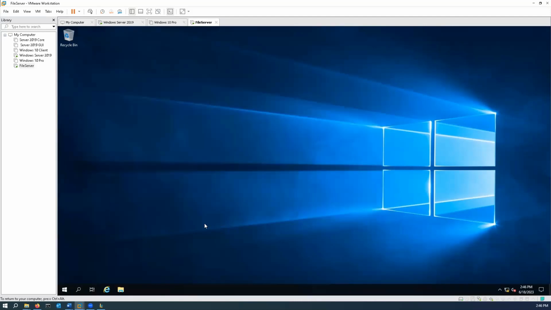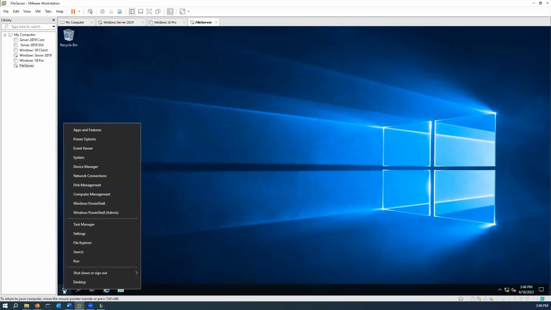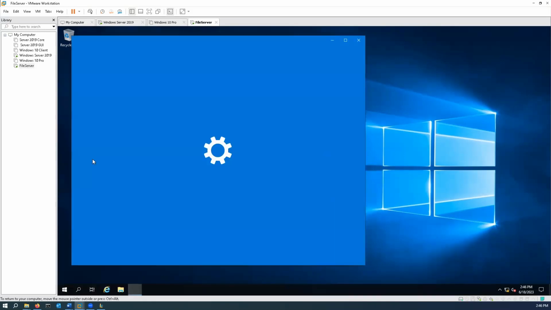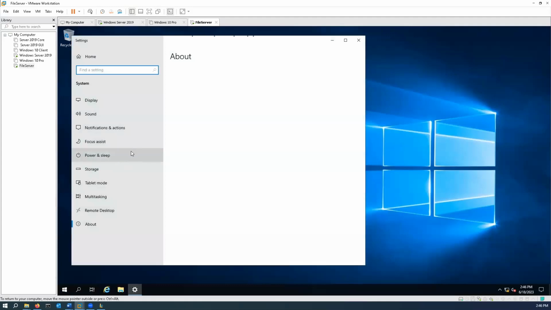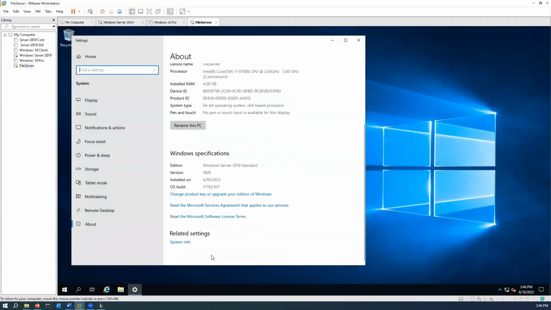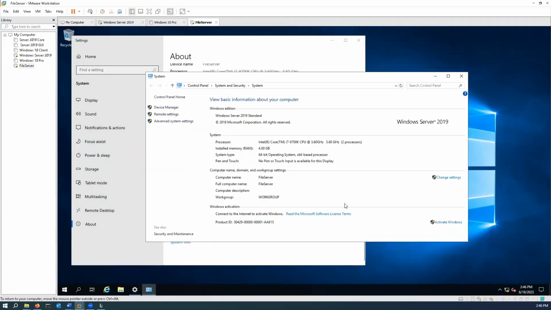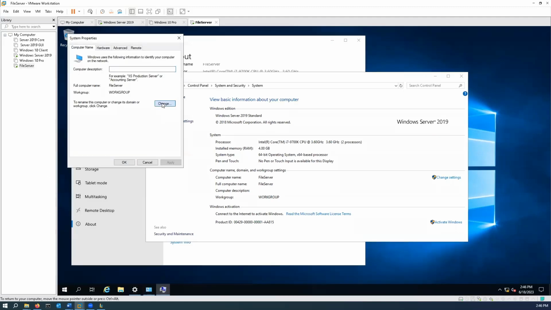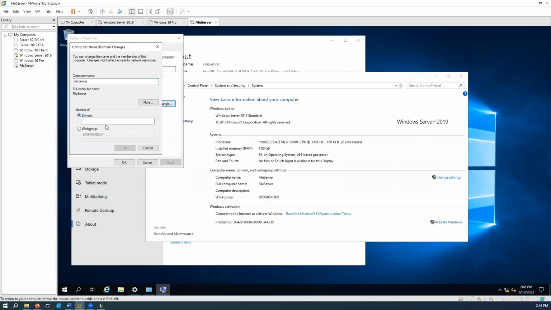Great. So now that we have our file server all configured the way we want it to, we can join it to the domain. To join it to the domain, we'll just right click again on our Windows icon, click on System, and we will scroll down to System Info, and we're going to click on Change Settings. Then we'll click on Change, and we'll click the Domain button, and we're going to join our domain. Now, our domain should be our last name, .com. So in my case, it's kid.com.